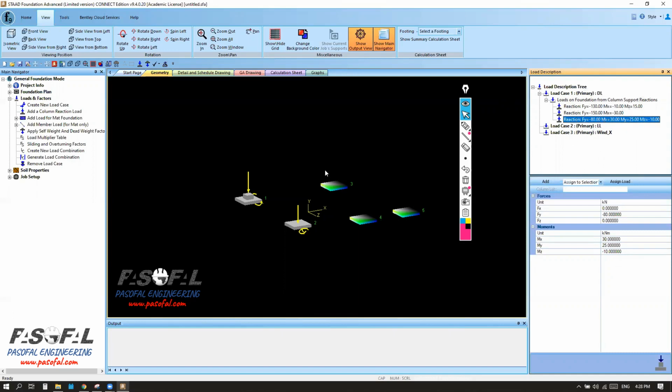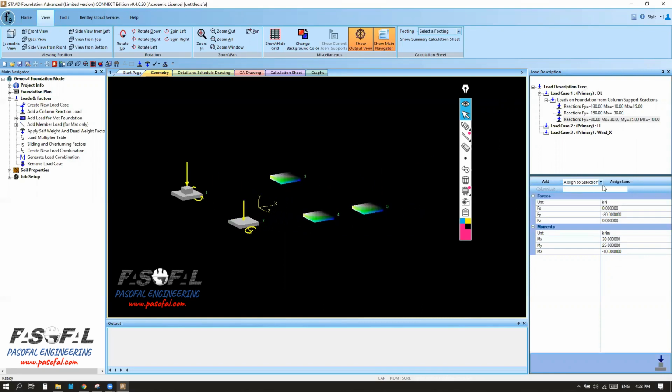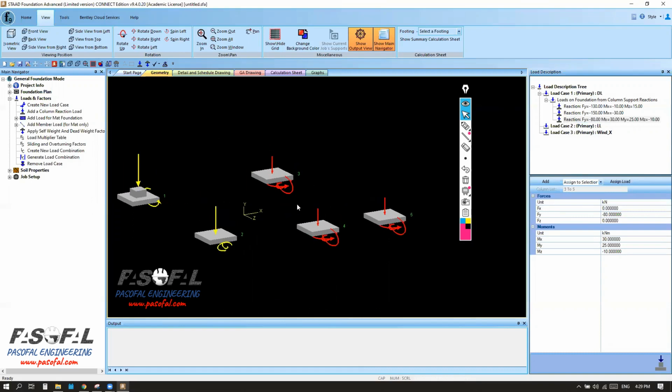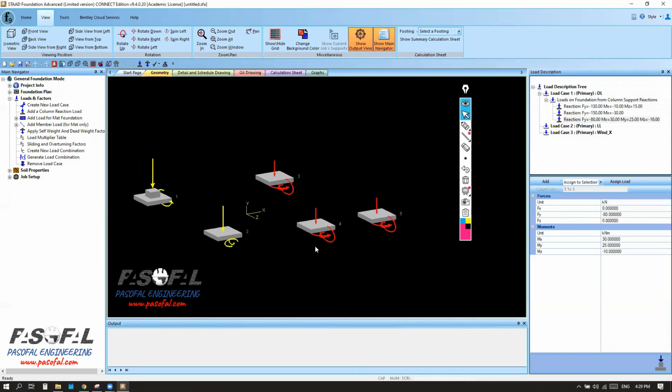And from here, I want to assign to this foundation. So make sure that here assign to selection is activated, and then assign load. So right now, as you can see here, I assign to this footing. So the next one, I will go to live load.